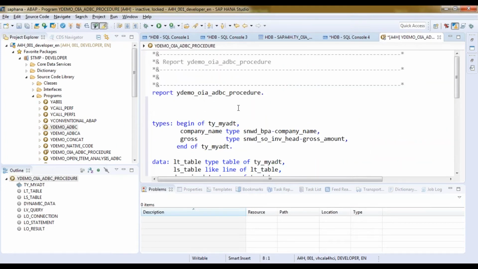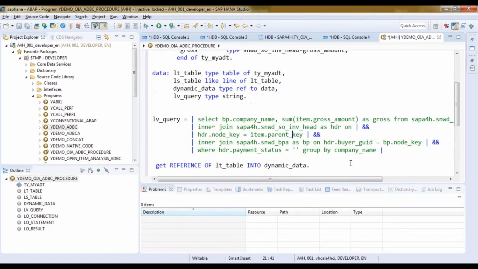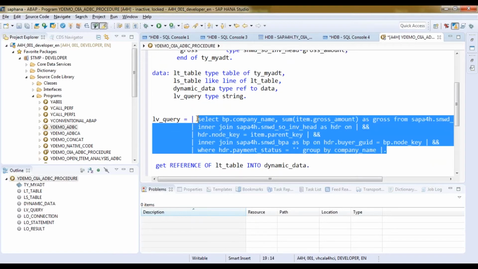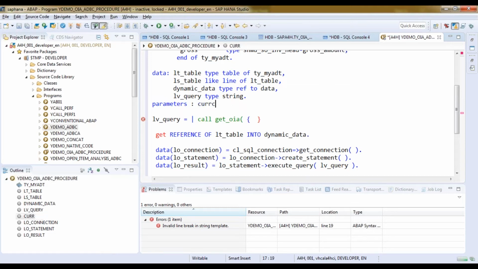In this ADBC program, basically we prepare a query. So here we are preparing a query. Let me prepare a query for our call procedure. So call procedure name GET_OIA, and the first parameter I'm going to pass here in curly braces is an import parameter for my ABAP report. Basically I want to pass it a dynamic value, so I create a parameter, currency code.